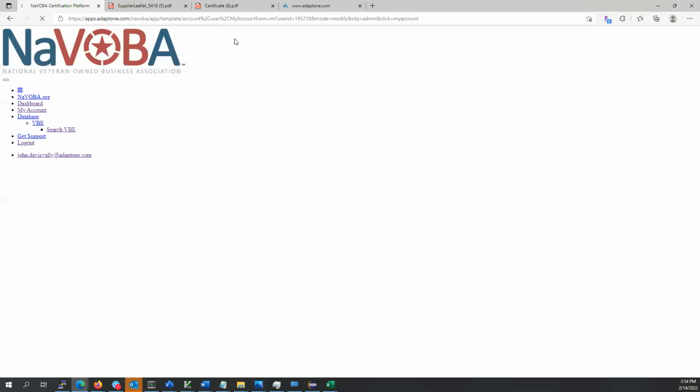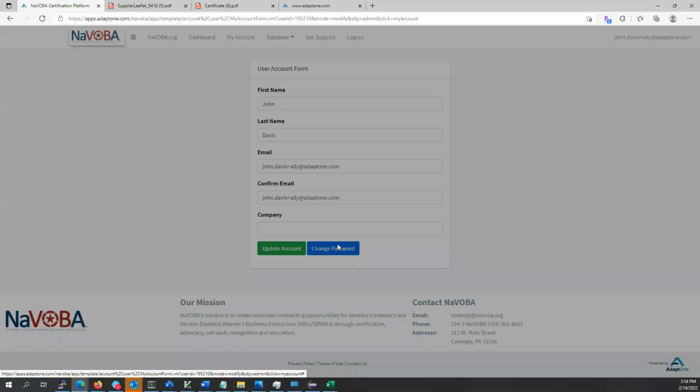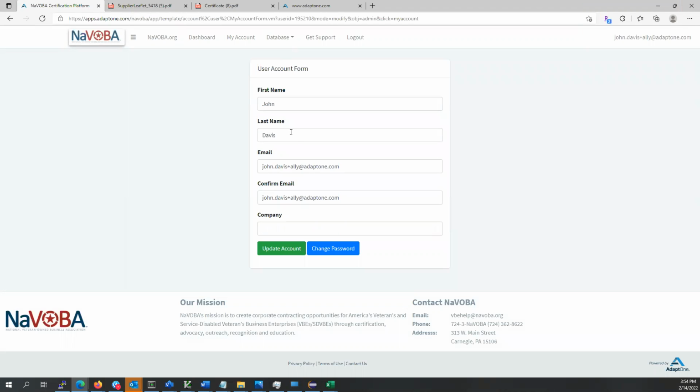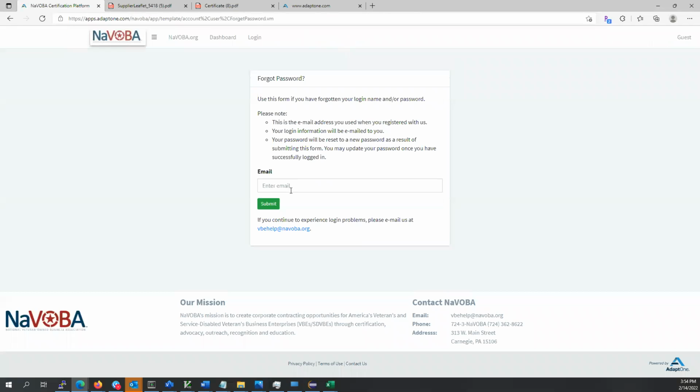And just as info, if you wanted to change your password, you just click on My Account at the top. It'll give you the ability to change your password. You can enter your current password and your new password here. If you forgot your password, you simply click on the forgot password link on the login page. Provide your email address, and we'll send you a temporary password. Then once you get in, you can go back to My Account and change your password to something you can remember. Okay, that is it.